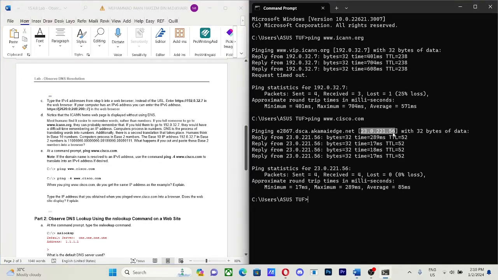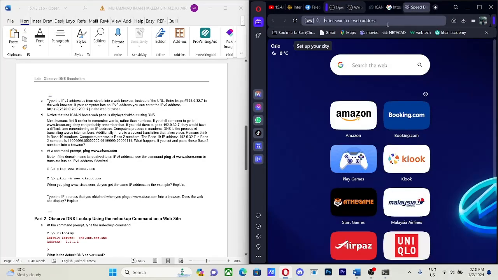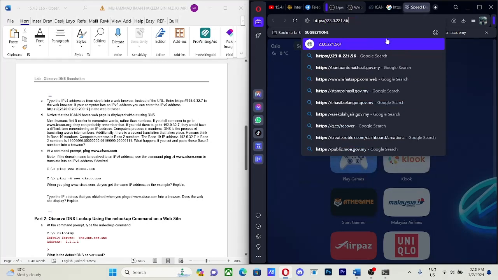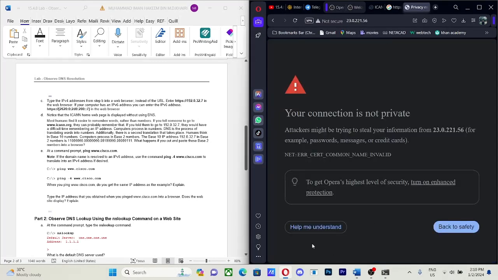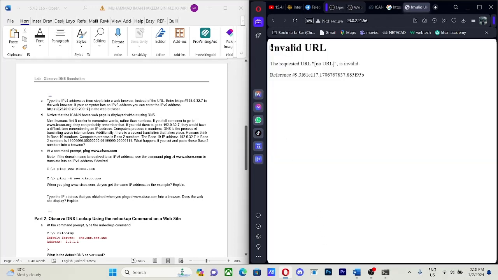So we take this, Control C, Control V, HTTPS, Control K, proceed. So this IP address will show the invalid URL. So the website does not display.